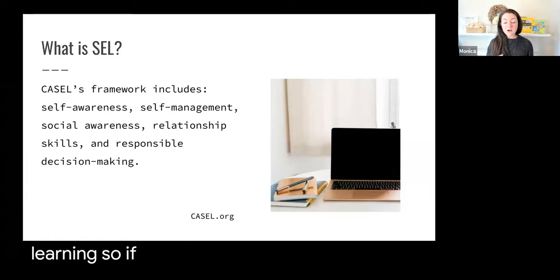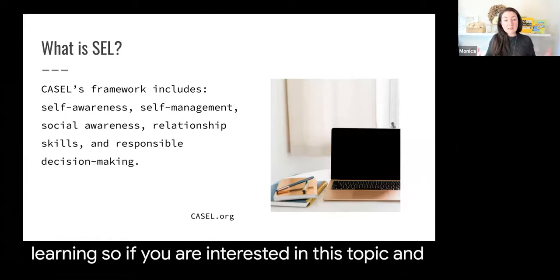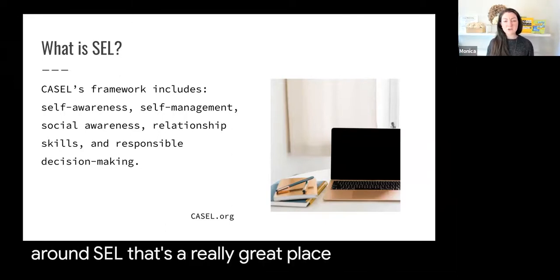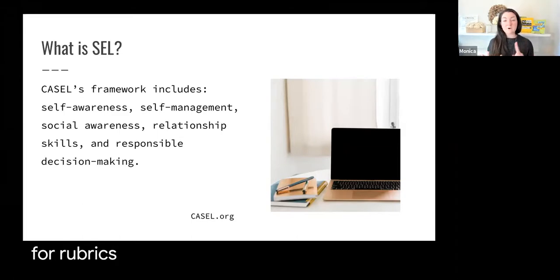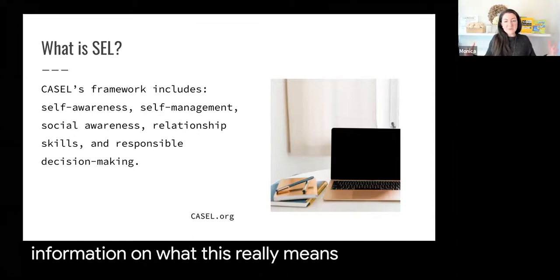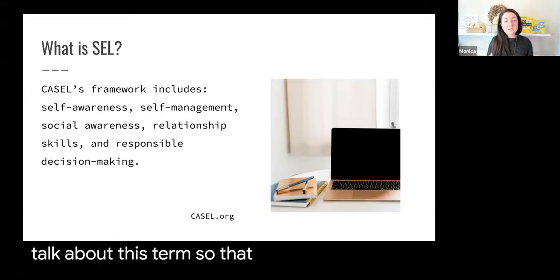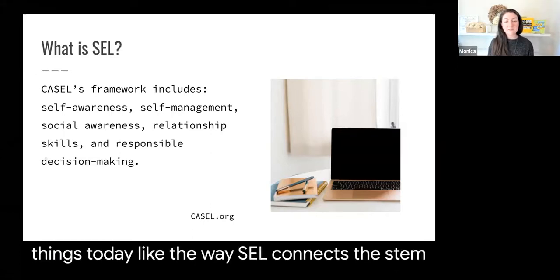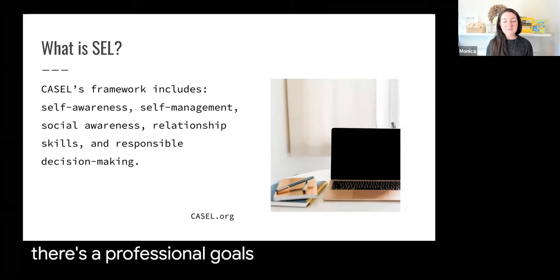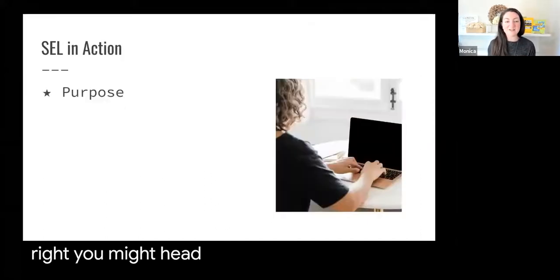So if you are interested in this topic and growing in your own professional knowledge around SEL, that's a really great place to go to for rubrics, for frameworks, and for more information on what this really means when we talk about this term, so that as we dive into things today, like the way SEL connects to STEM activities, right? You've got a little bit of a foundation to build on from our quick overview now. But if there's a professional goal you have to dive deeper into SEL and STEM, or one or the other, right, you might head over to their site.